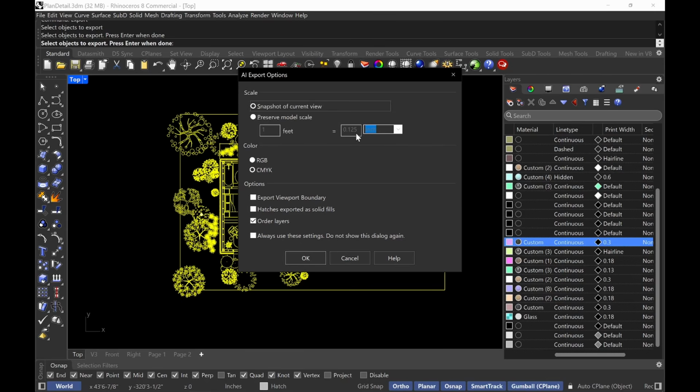If you want to do that, you need to make sure that your model, your drawing, is on the 0,0 point. Because if it's not on the 0,0 point, it's going to fly off the artboard, okay? So just really important to understand. That's why I like to do snapshot current view, and I have this rectangle and I scale it up to the actual sheet size. Export viewport boundary, that's optional.